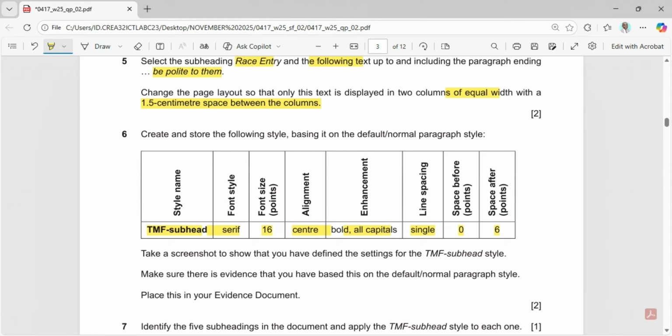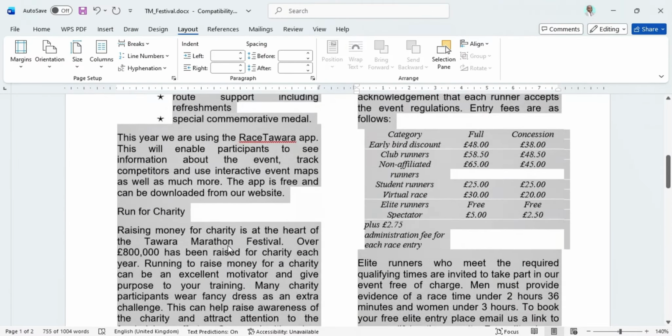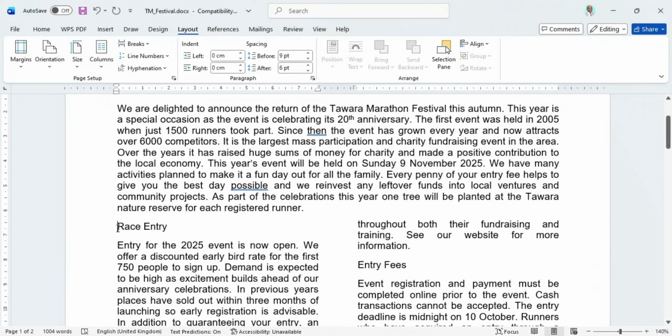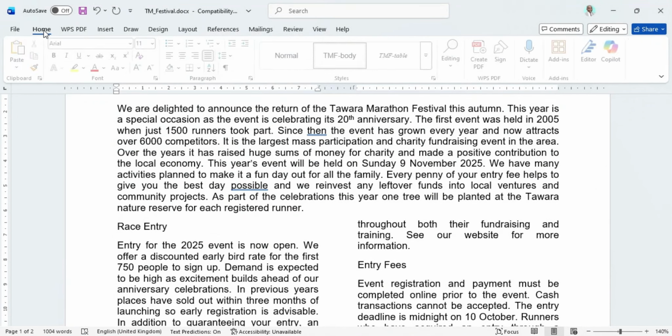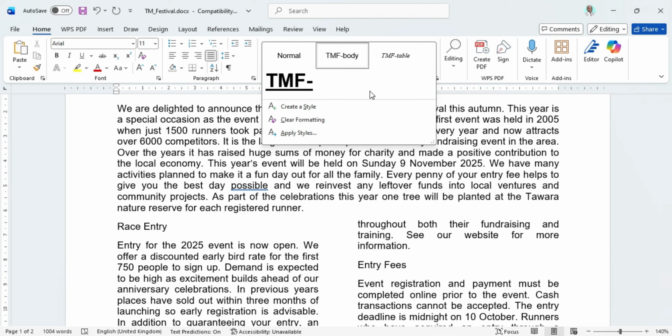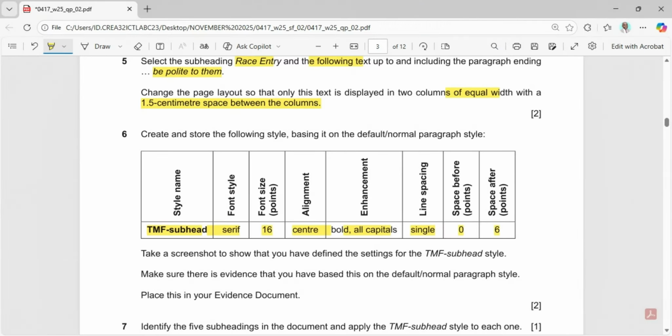CMF subhead. So I can place my cursor around any of the subheadings. While my cursor is there, I go to the Home tab, then I go to create a style, then I'll call it the name, which is CMF-subhead.